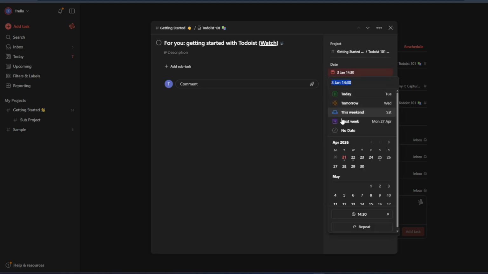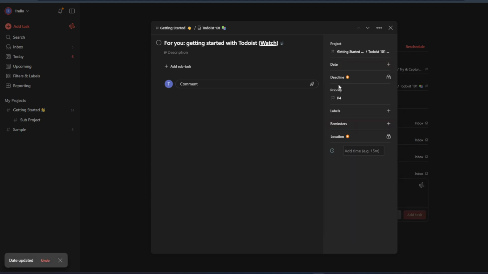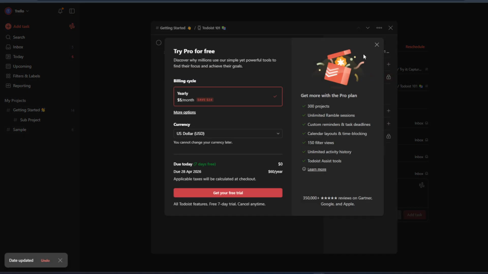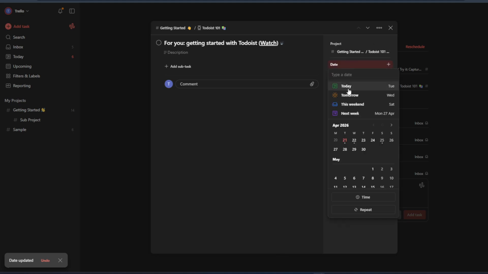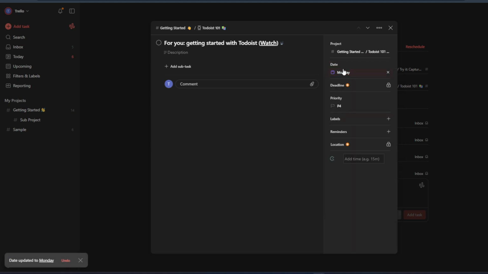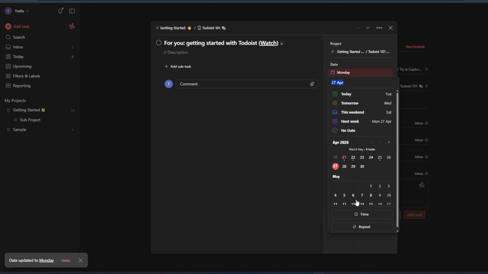Once the task details are open, look for the time section. You might already see a due date or a time attached to the task. Click directly on the time area. This is where Todoist lets you fine-tune when your task starts, and for premium users, how long it will last. If you don't see a time yet, clicking here will let you add one.